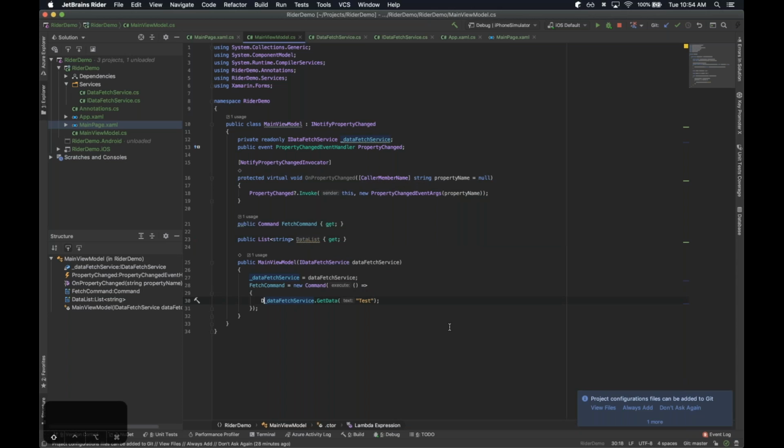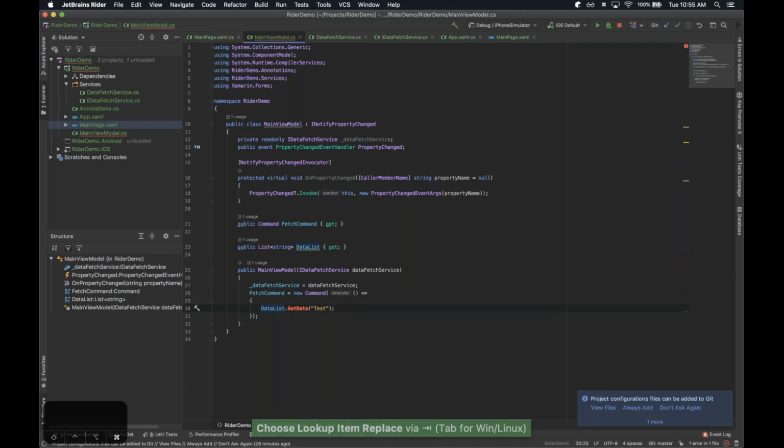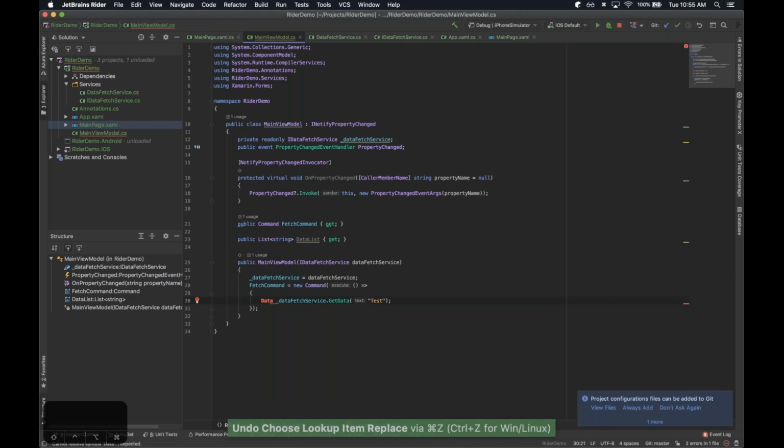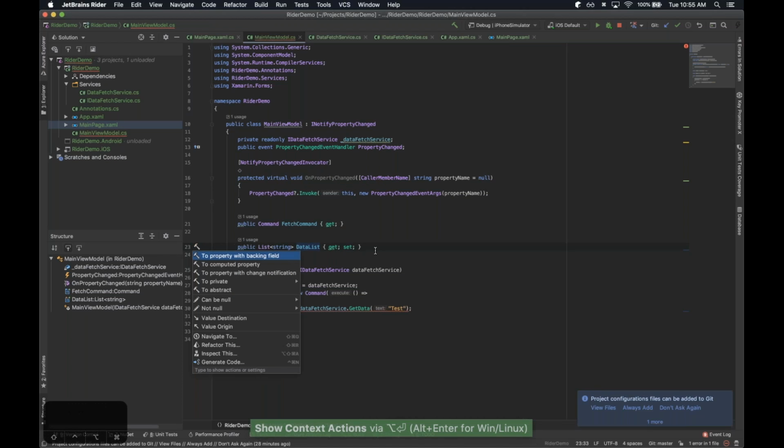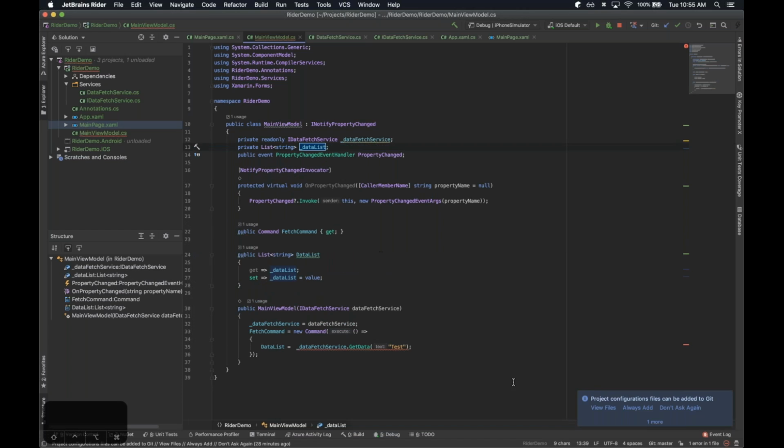So let's go down here and we'll set the data list equal to our get data. Of course, we have no setter. So what I need to do for these is actually give it an on property changed and a backing property. So let's quickly do that. I can easily set this up as a property with a backing field just using a refactoring. So let's do that now. So there we go. We've got a property with a backing field.